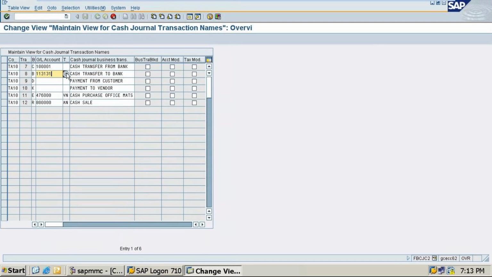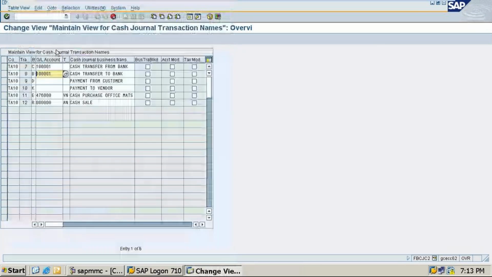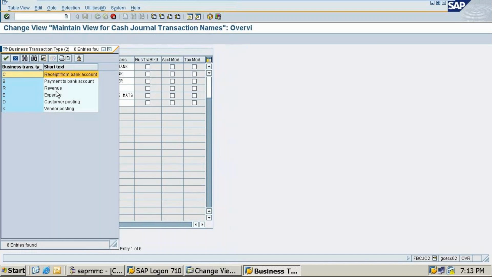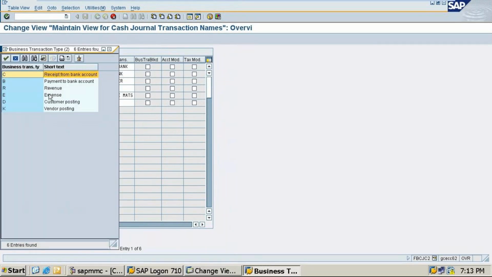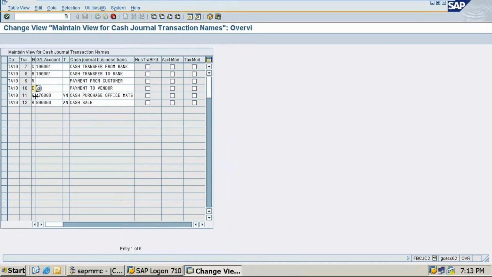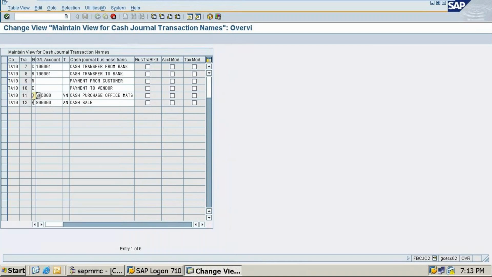So that will also be ICICI Bank. Then here we should select sales. I'll select revenue. Here I'll select vendor expenses. Here I'll select sequentially, it will be easy. And if not, then we have to select customer posting D, and then vendor posting. Vendor posting is A.